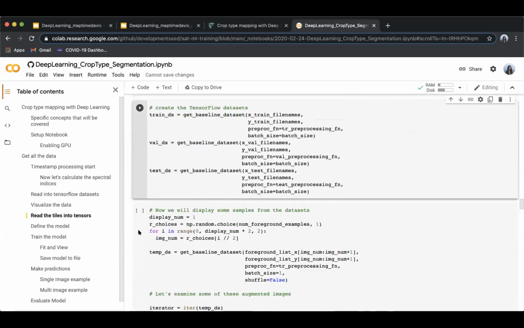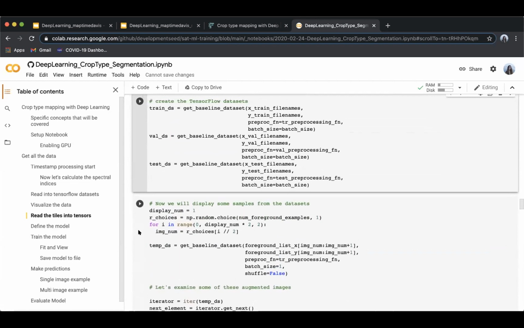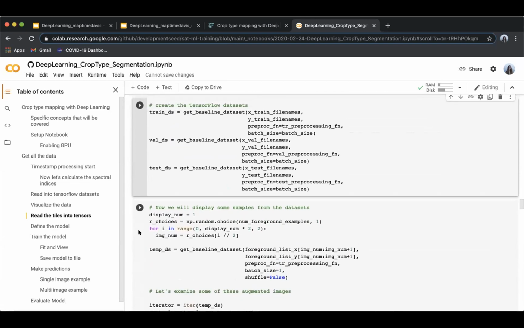One tip here is if you see a number next to a code block, it means you've run it. So that can help people in finding what you've run or haven't run yet. Yeah, totally. Good point.